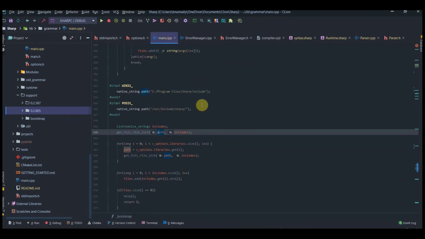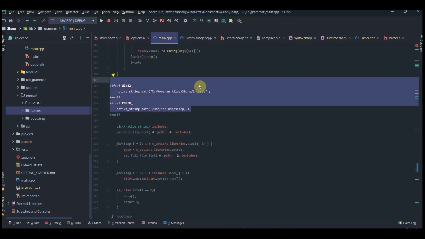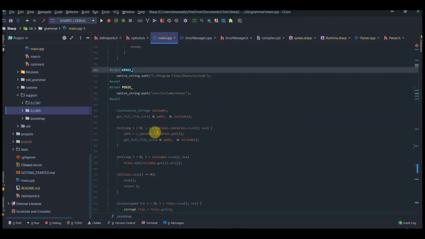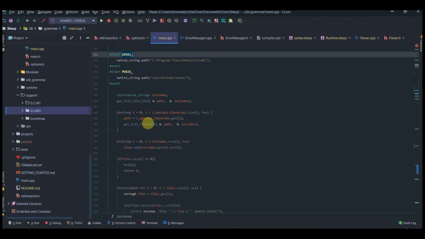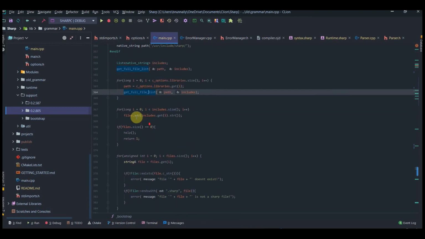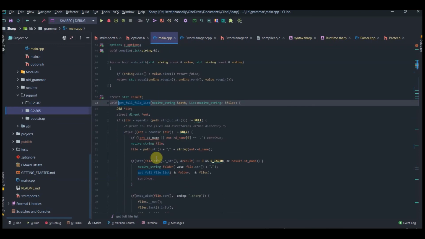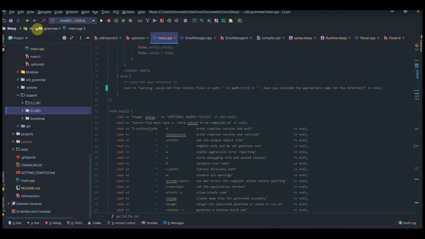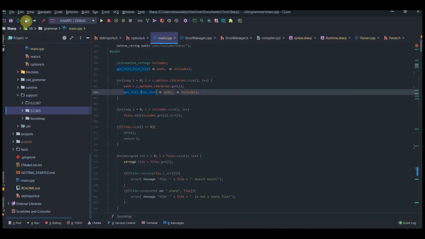Okay, so we have our path. So we get our path, and this is basically our install path. We try to get all the files in our install path for our libraries, where our standard library is installed. And if there's no files in there, no harm, no foul. If we can't find the folder, of course we'll tell them that, but if there's nothing in there, there's nothing in there.